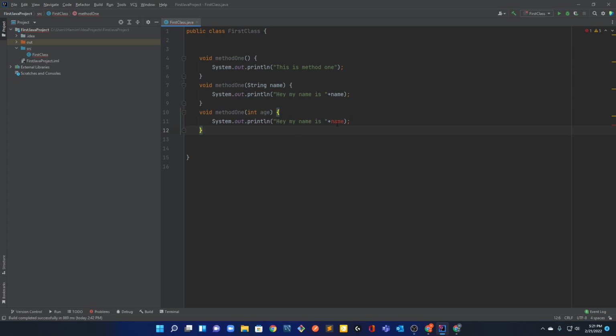Okay, so I'm going to write int, let's say age. Right now it's showing me red over here. So I'm going to write, hey, I am, plus age, plus a space plus years old. Right now I have three methods with the same name.